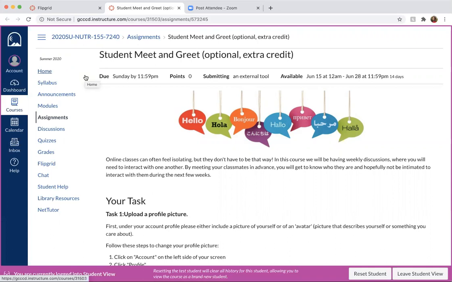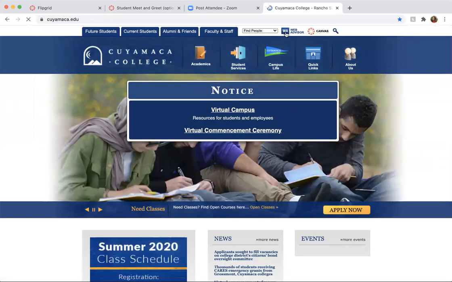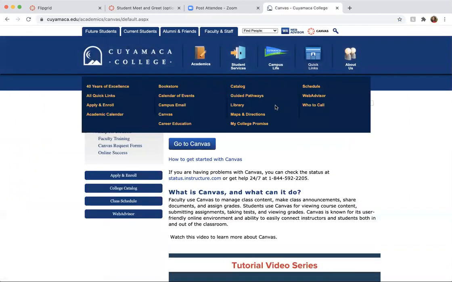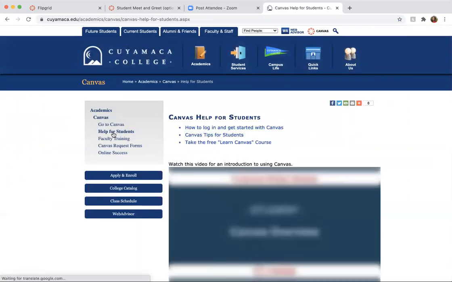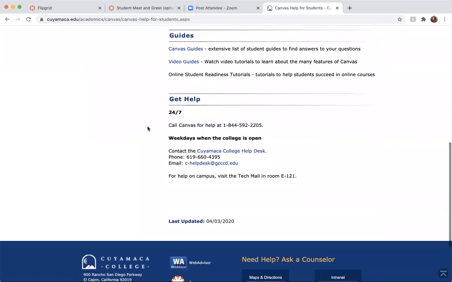The Canvas hotline is within the, actually, let's just go there right now. So if you go to the Cuyamaca College page, and if we click on Canvas at the top here and Help for Students on the left-hand side, it gives some generic information about Canvas. But then if you need help, here's the 24/7 numbers right here for Canvas support. And then the Cuyamaca College Help Desk information is listed here as well.